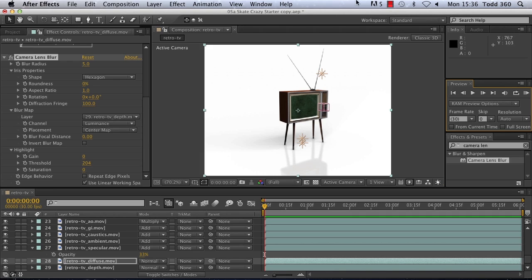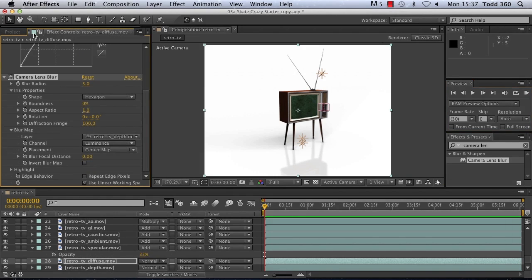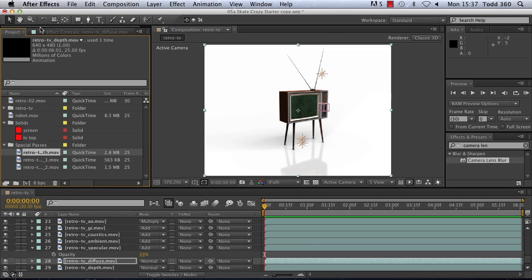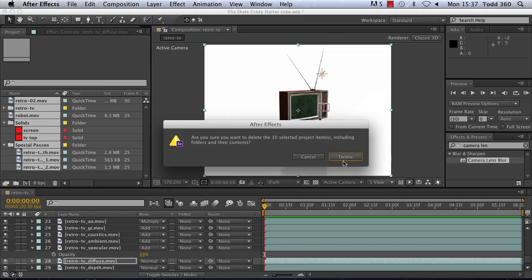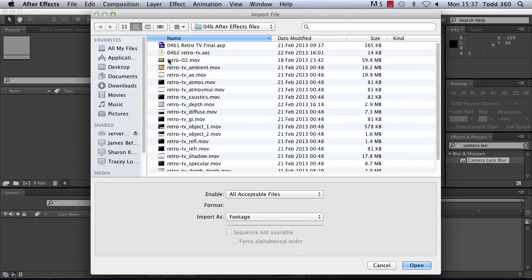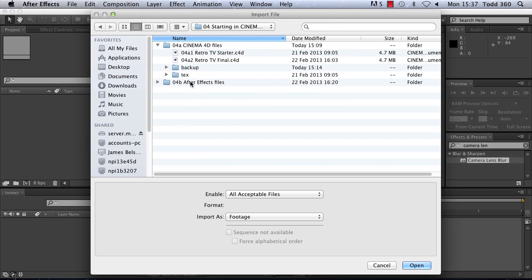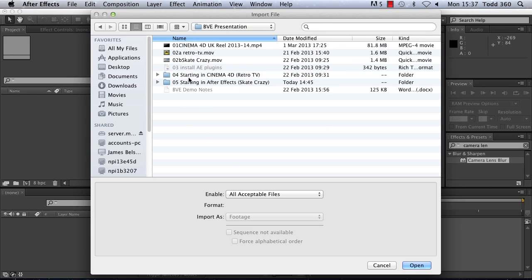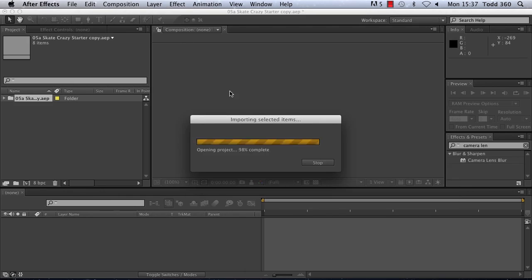Okay, so now I want to work the other way. I want to start in After Effects. Let's just close and move back to Project. I want to work the other way now. So I want to start in After Effects. So I'll just load in a file. And, oh, not that way. I'll go mad. I've just gone straight back in there again. Start in After Effects. Okay.